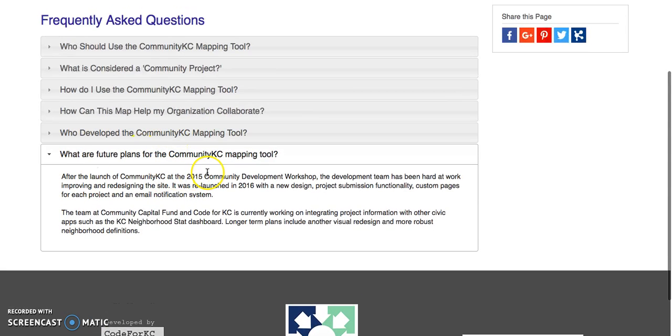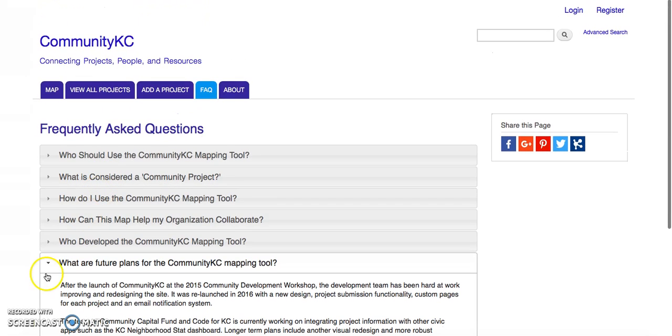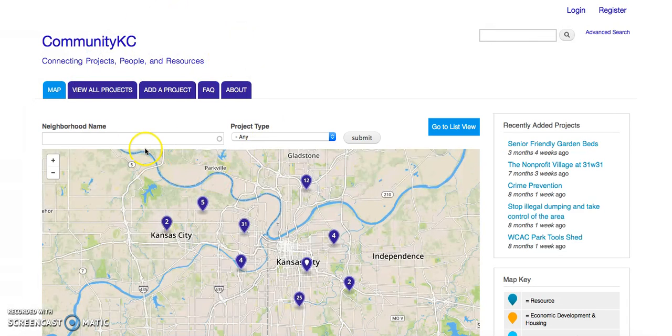What are future plans? This just gives you when they launched and when it was relaunched. They're still working on integrating project information. They want to do apps, a visual redesign, and more in-depth and specific search options for the people that are using this site.